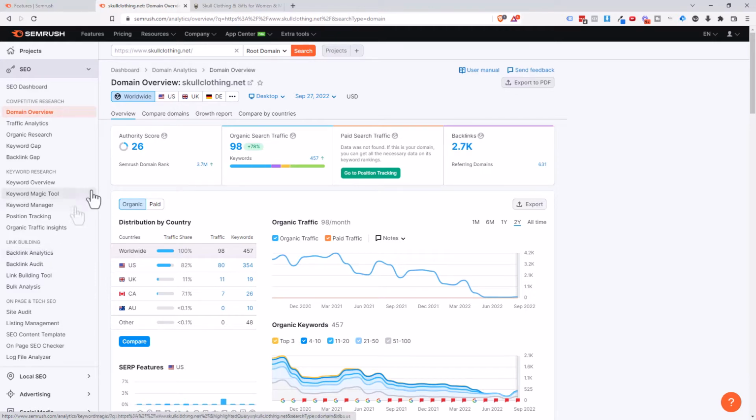So with domain overview, this really gives us a very good general overlook of everything. You have an authority score. Again, they give you data around all of this. Organic search traffic, it shows that this has gone up overall since August. We have some paid search traffic data as well, but currently I'm not running any paid traffic. And then you also have referring domains. There's 2.7 thousand backlinks going to this domain.